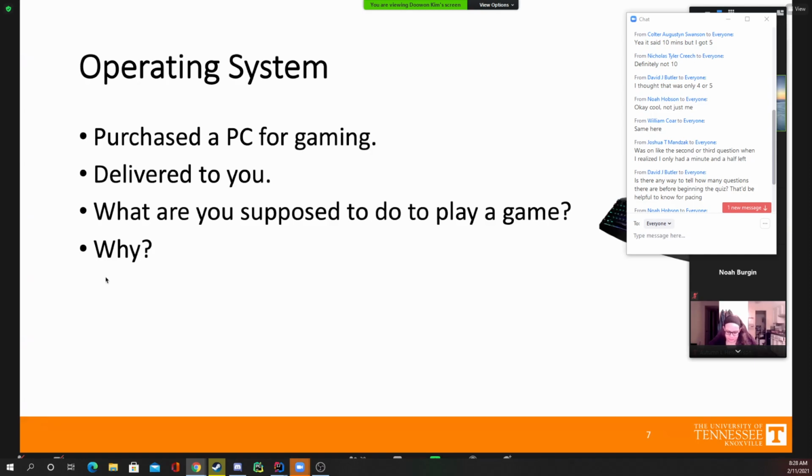Yeah, getting the computer set up. So what do you do more specifically? Set the operating system, like Windows or Linux or whatever. Yes, that's true. What are you supposed to do first? The thing is that you install an operating system. So why do we need to install an operating system?